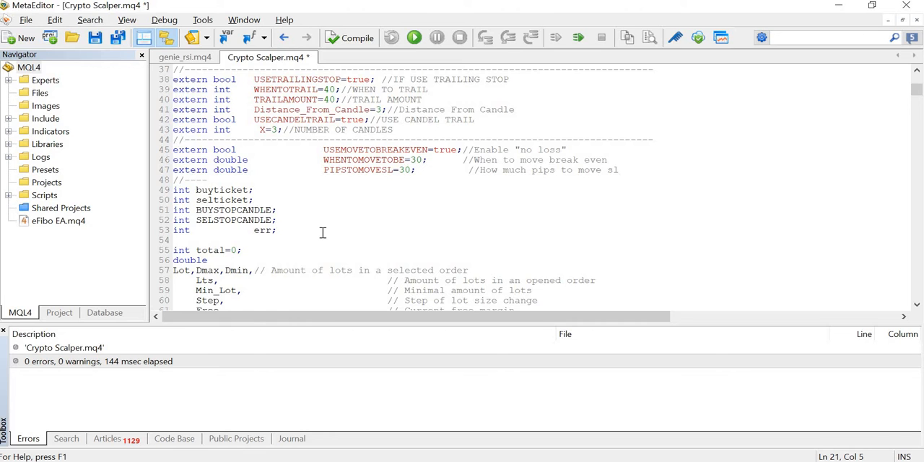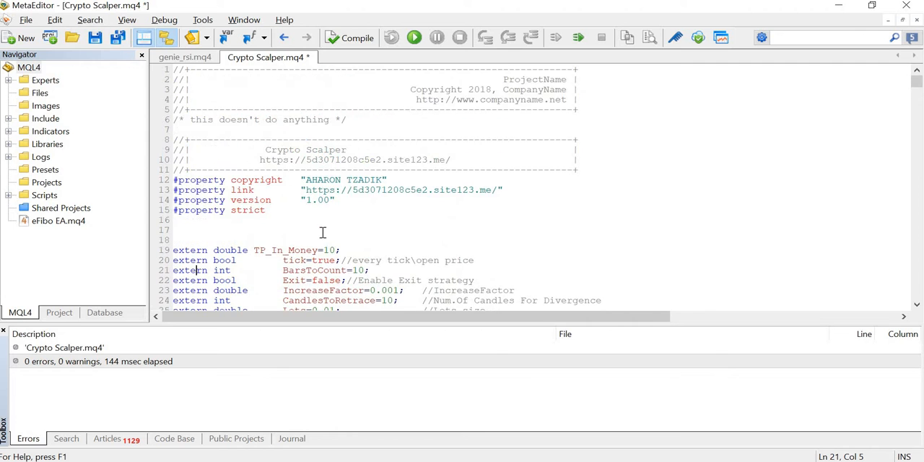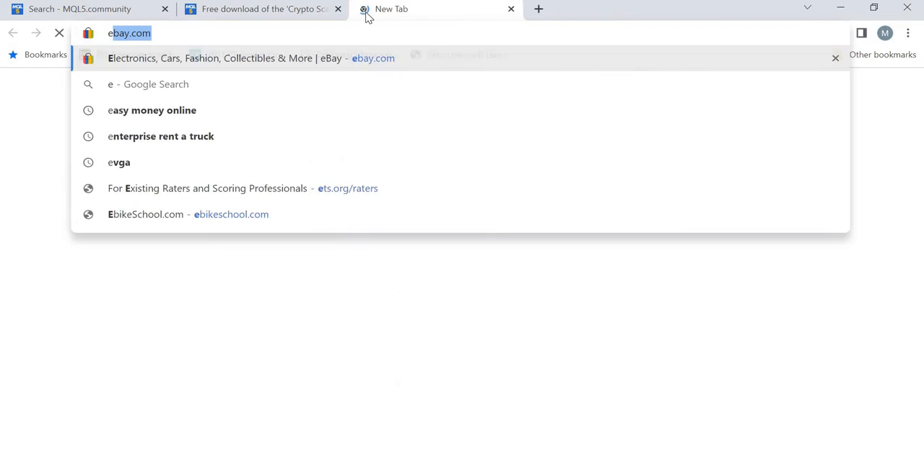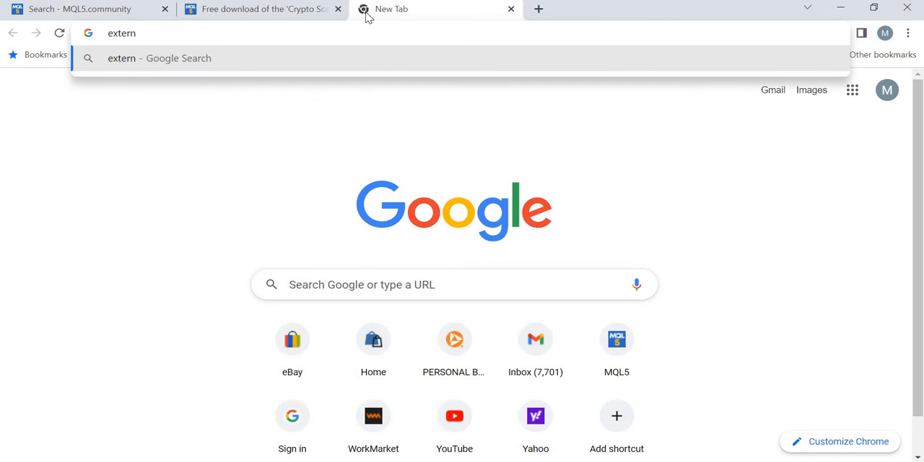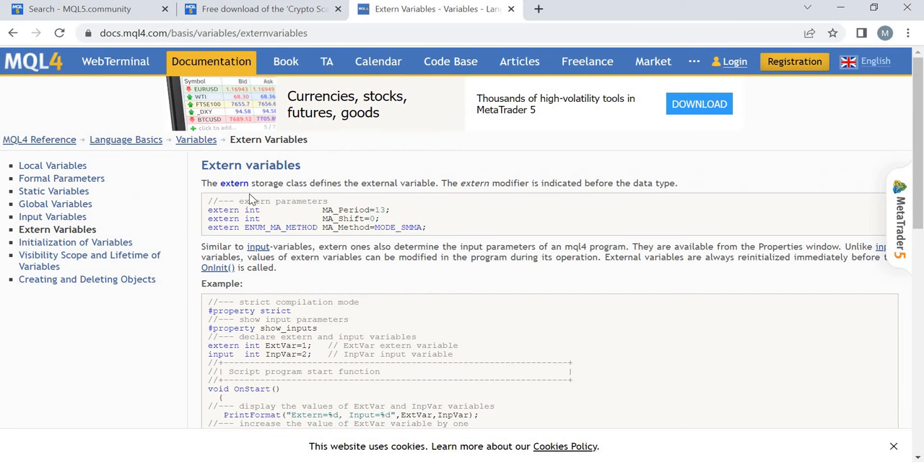I have to tell you what extern means, because I forgot last time. I think it's just pulling it from. Let's see if I can figure it out. Sure, let's just do this. Extern and then MQL4. Extern variables. So this is how I look stuff up. I just do a Google search and then it takes me right to the MQL reference. Basics, variables, extern variables.